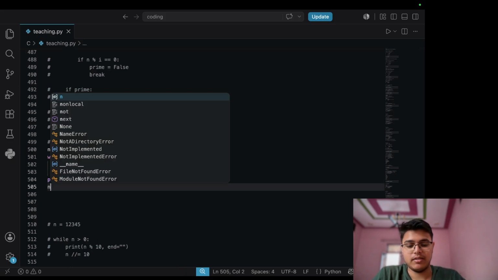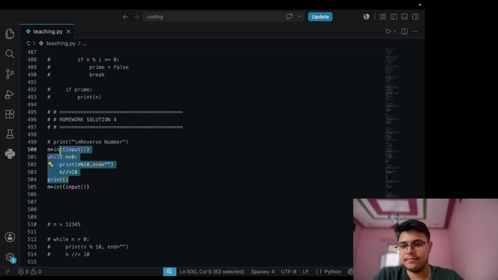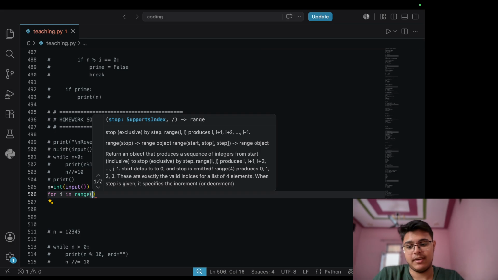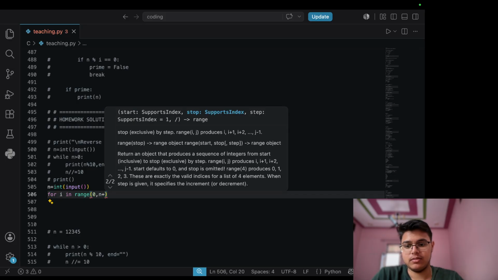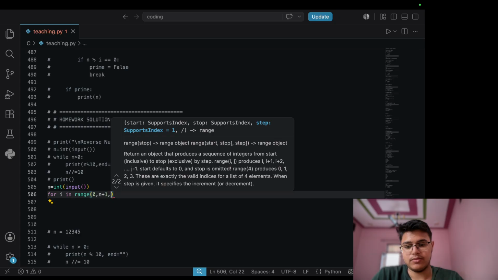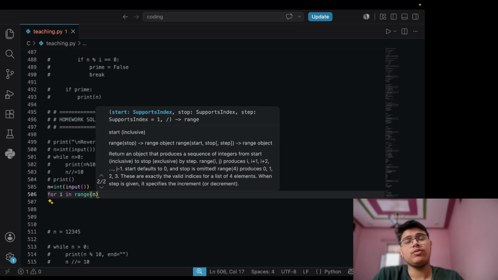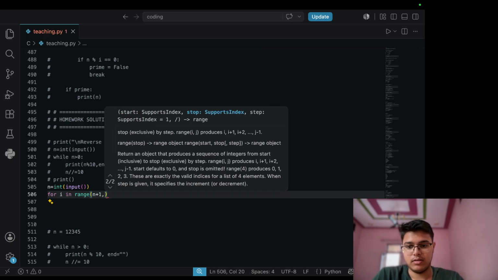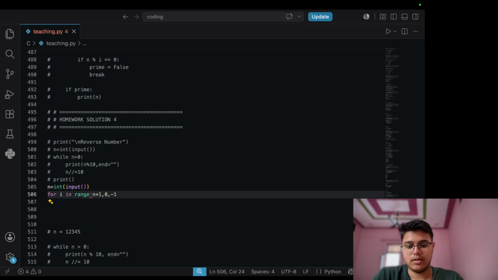We can do it with a for loop also. Take int input. For i in range, we'll use a step here, from n plus 1, comma, 0, comma minus 1. And just print.